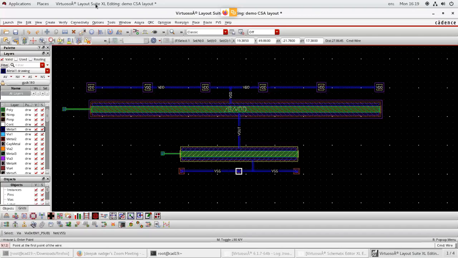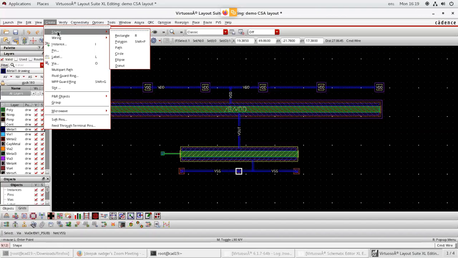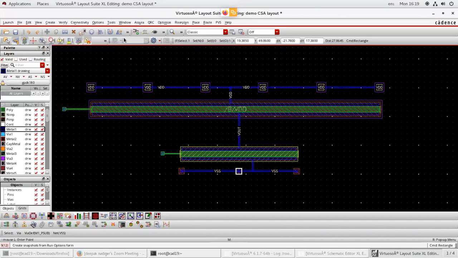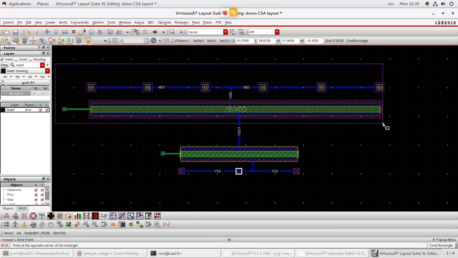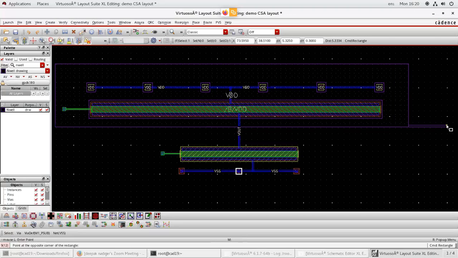To create an N-well, go to create shape rectangle, and here you can search for N-well and select N-well drawing. After that, click at one point, drag it so that it covers the entire PMOS along with those wires, and double click it. Then you will get the N-well.